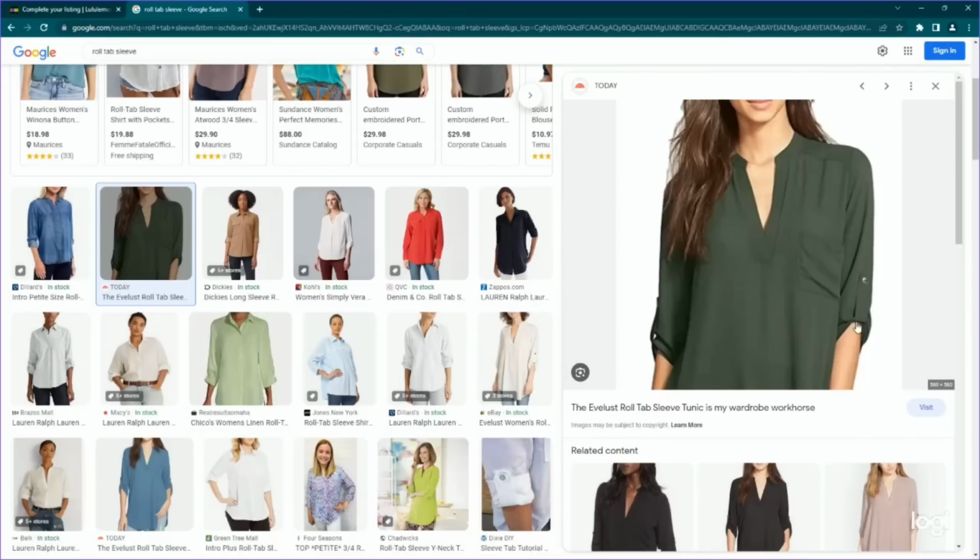Here's a more close-up example of what that looks like. But if you see a random button on the side of a sleeve, it's more than likely convertible. And roll tab sleeve is a great set of keywords to use to describe it.